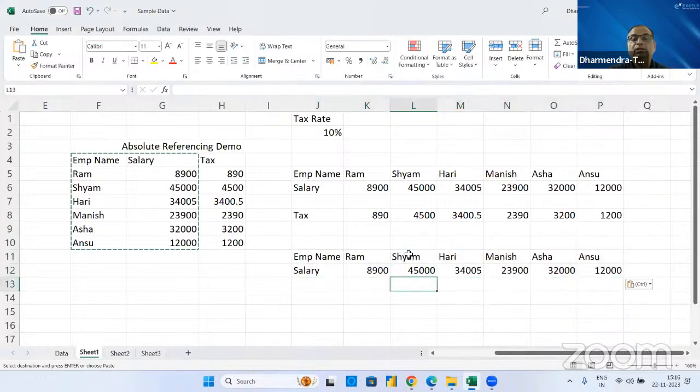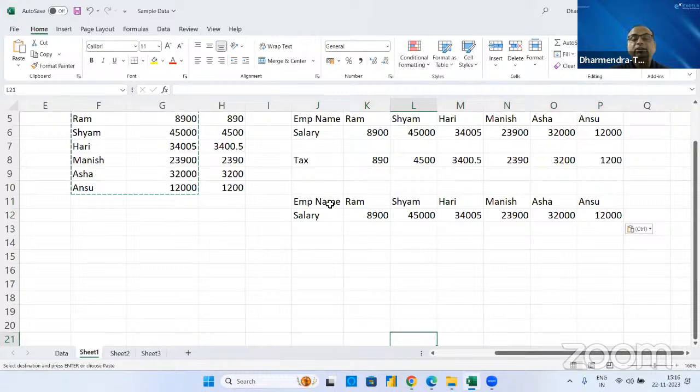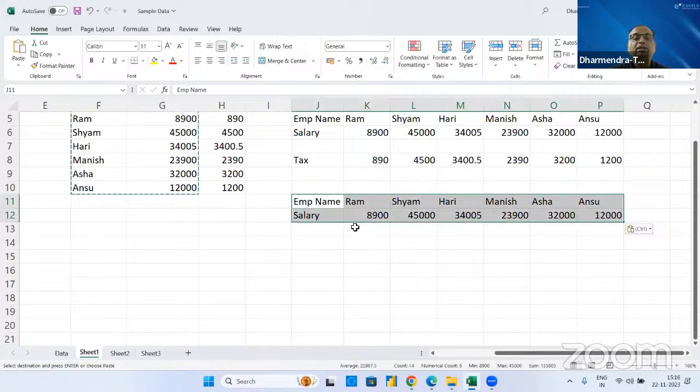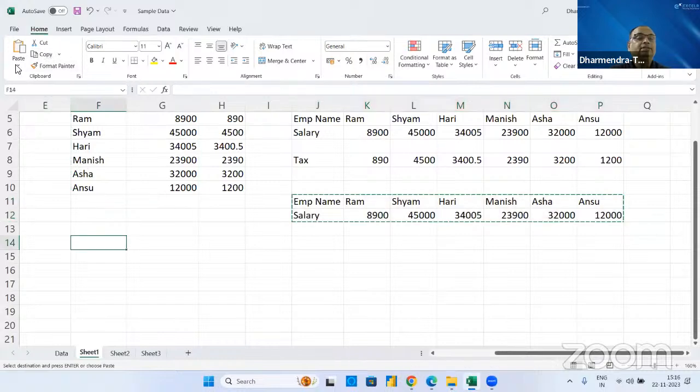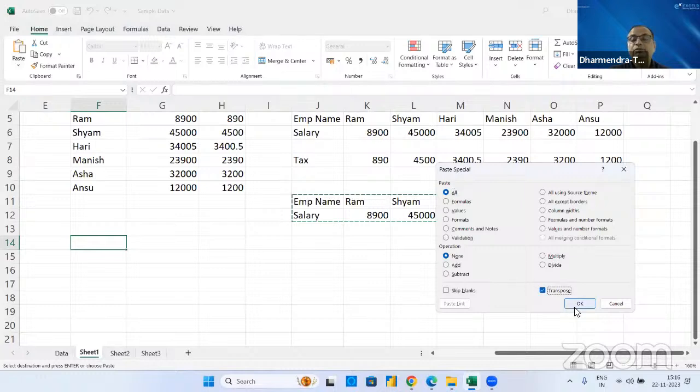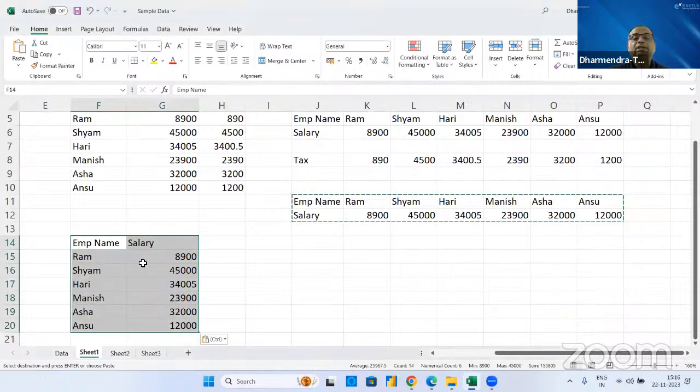Or what we can do, let's see here. I have data in horizontal format and I want to convert it again to vertical format. Again, you can copy, go to a blank cell, Paste Special, and here you can go for Transpose once again. So this data becomes vertical format now. Is it clear, Vinit sir?